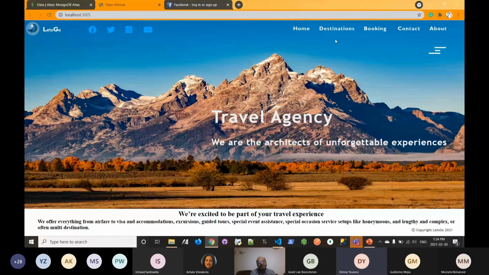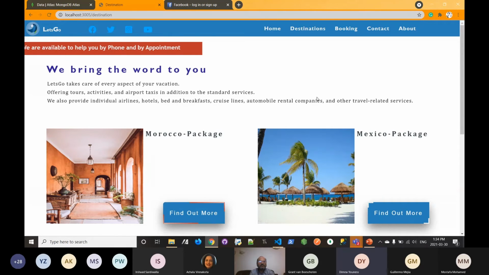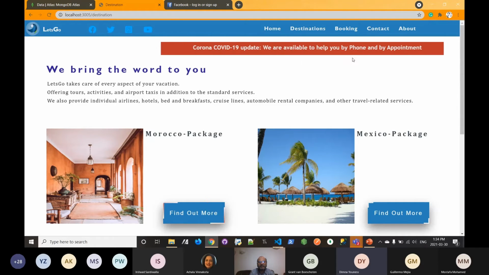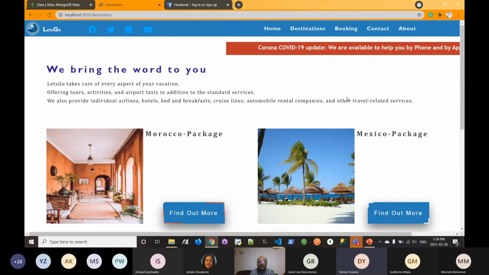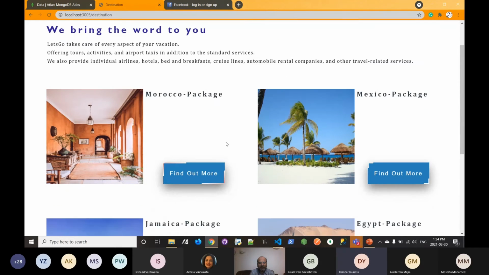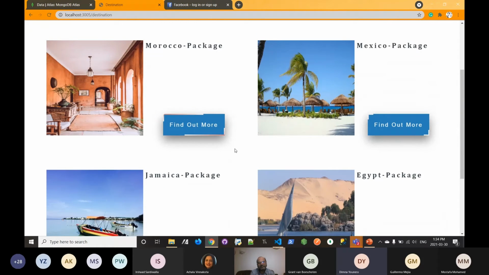In our website, we have destinations. Whenever we go to the destination forms, we can see some animation that always keeps the user attracted and staying longer on our website. Due to the COVID-19 restrictions, we are available to help by phone or appointments. We bring the world to our customers, so we take care of the rest. We can see some animations over here.